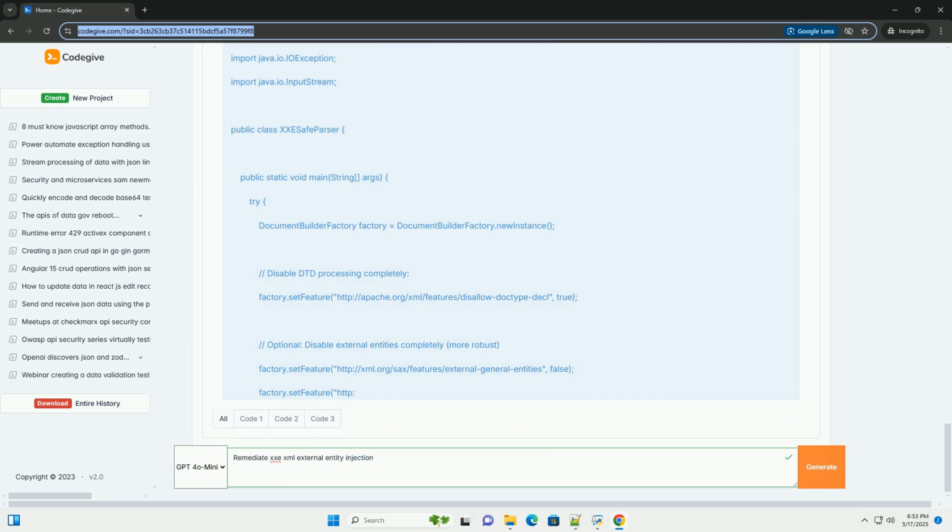Important considerations for input validation. Schema validation is the most effective form of input validation for XML. Do not rely on blacklisting alone. Input validation should be used in addition to, not instead of, disabling external entities.